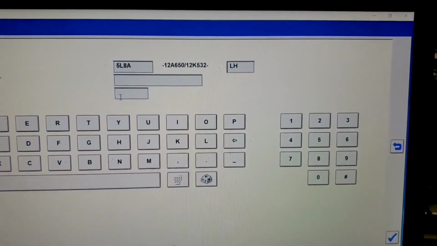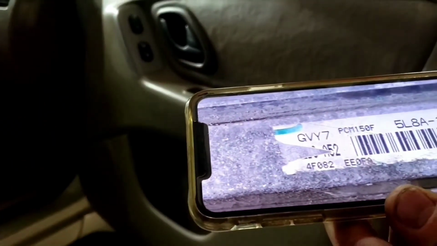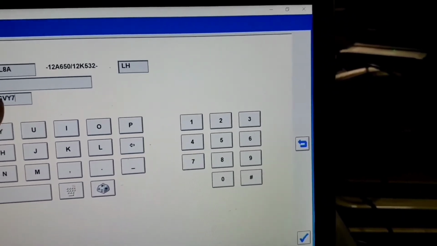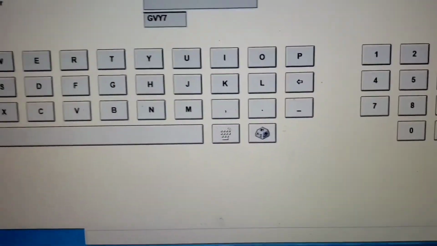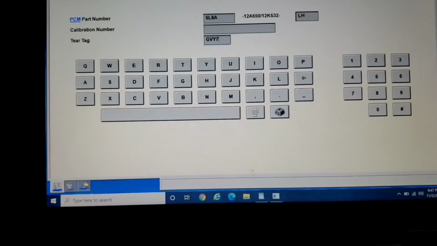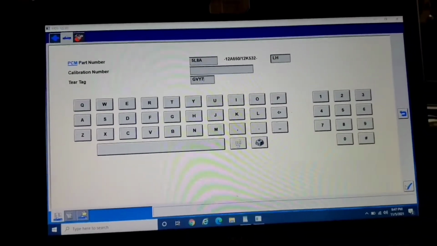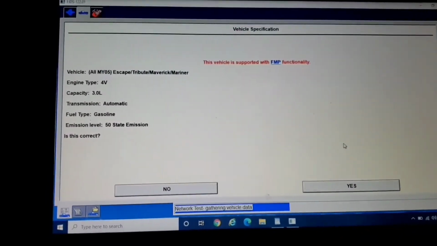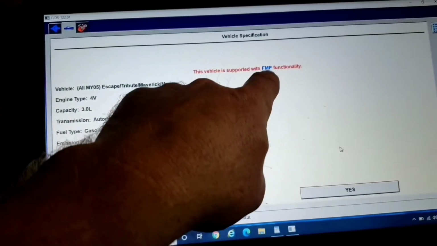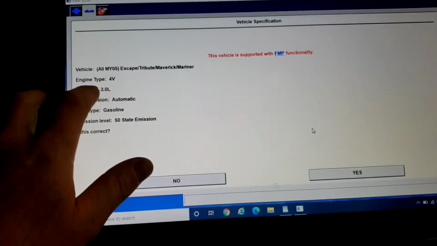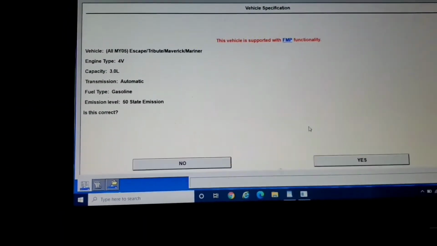The calibration number I don't care about, but the tear tag I absolutely do, which is GVY7. GVY7, correct? So now what you really only need is the tear tag. Hit the tick mark. Key's still off. Says this vehicle is supported with Ford module programming. Is this it? Is it an 05 model year, 4-valve, 3-liter? Yes, that is it. So we're going to hit yes.